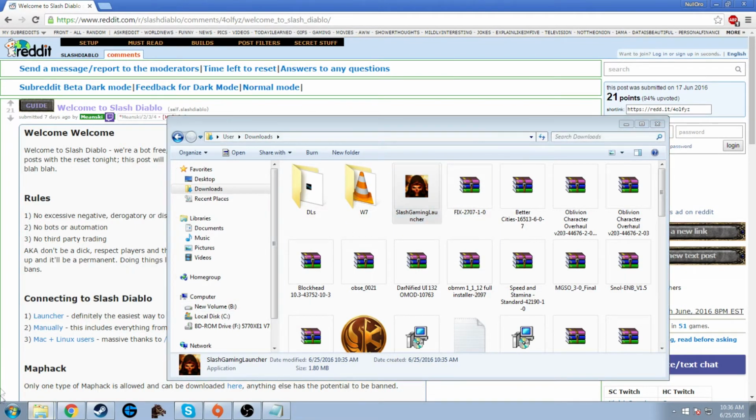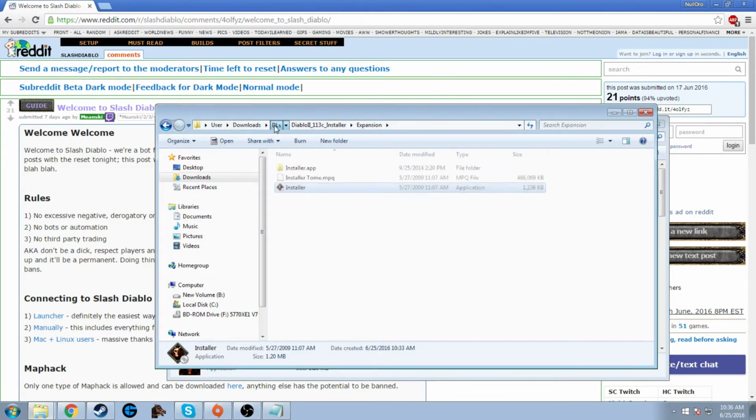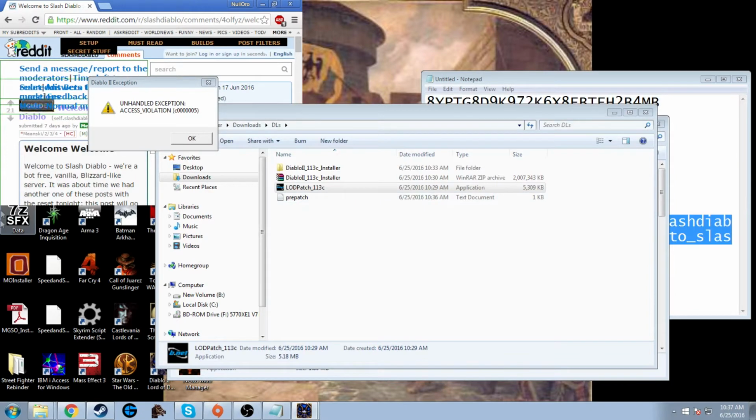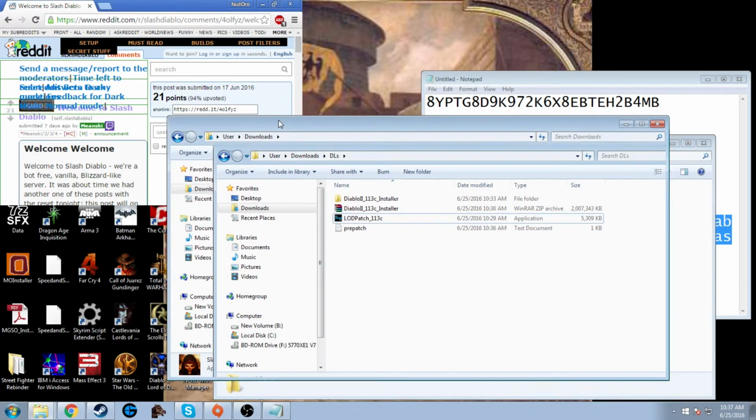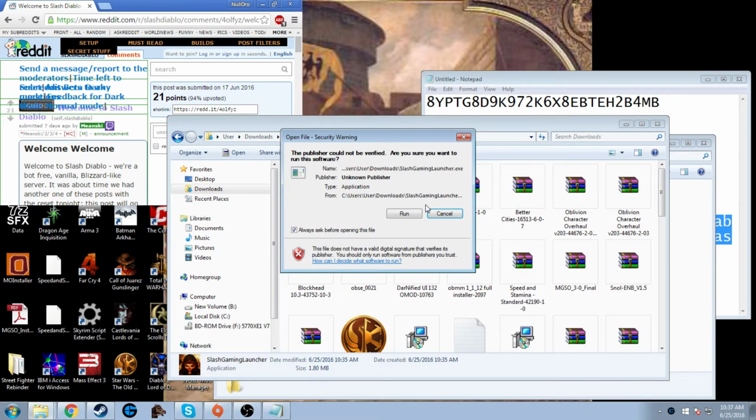Let's go back to our downloads folder where we had our 1.13c patch. Let's run this patch file. Alright, so now okay, Diablo 2 tried to run for some reason, and the program blew up, which is expected. Okay, but now our game is patched. So let's go back and run the launcher again.